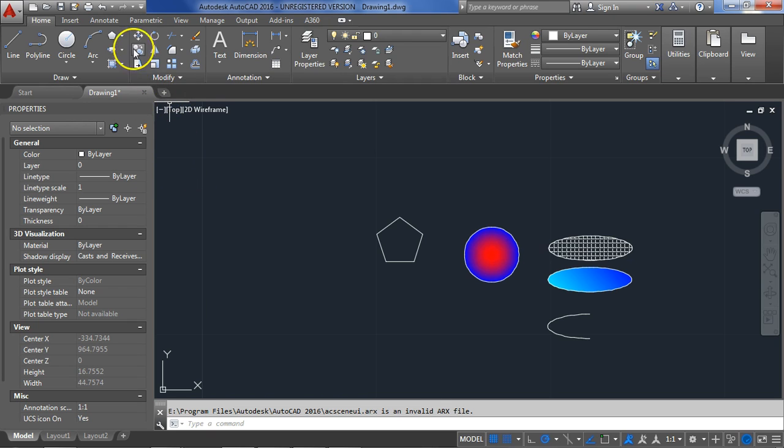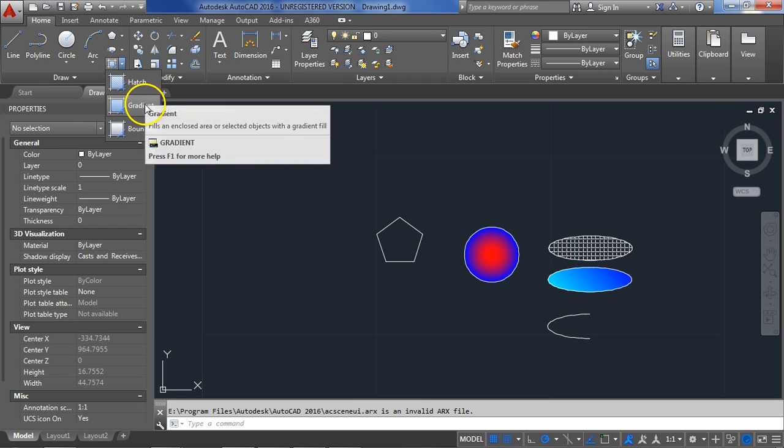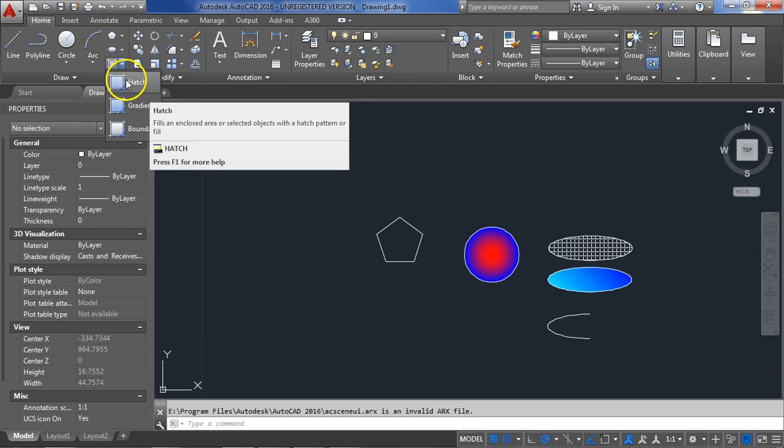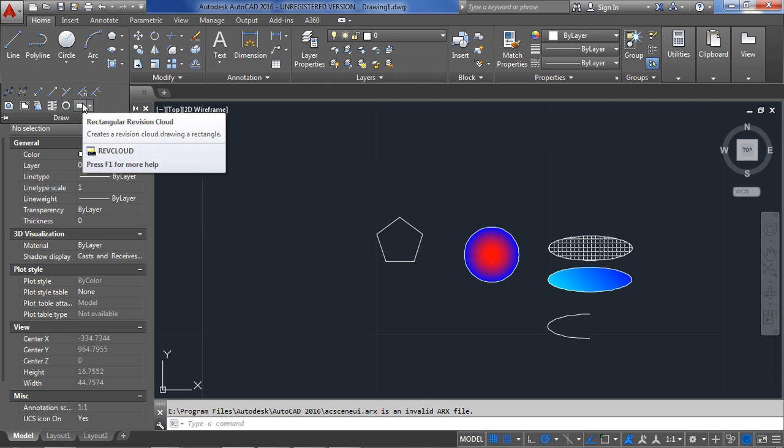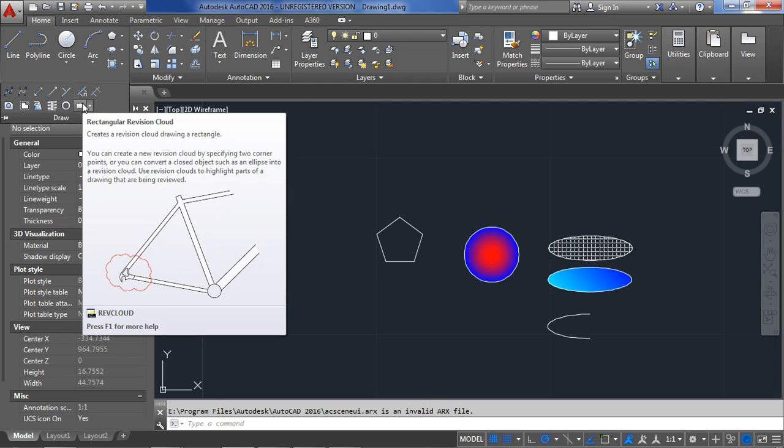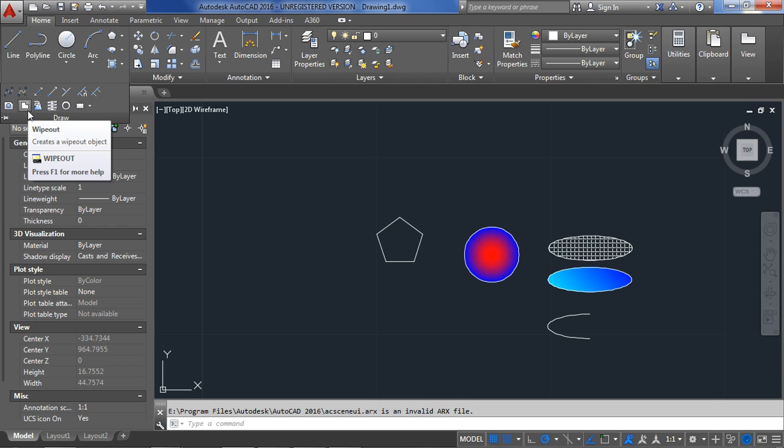Today we will be looking at polygons and rectangles. We'll also be looking at ellipses and the three different ways you could make them. Also, we'll be looking at these two types of hatching, which is the regular hatch command and the gradient. And then also we're going to look at rectangular revision clouds and also wipeout.